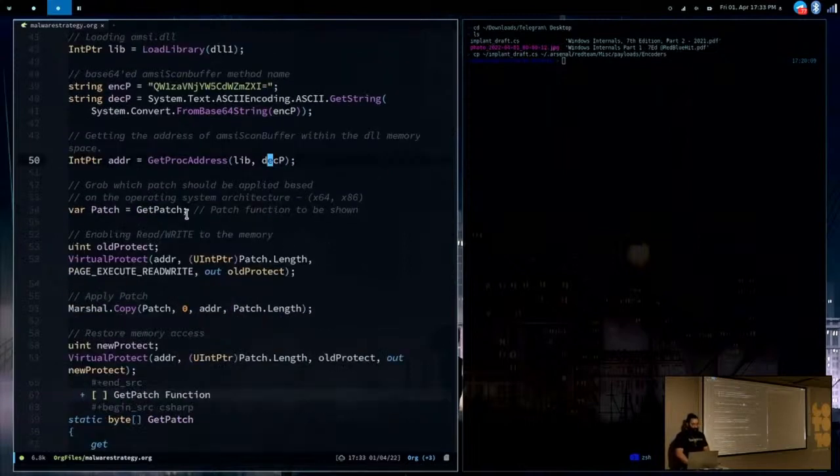And so here, this function, we loaded the address of the function we want to modify, right? And now what we want to do is to write bytes to that function. We want to modify the function in memory, because the MSI DLL on disk will still be the same.